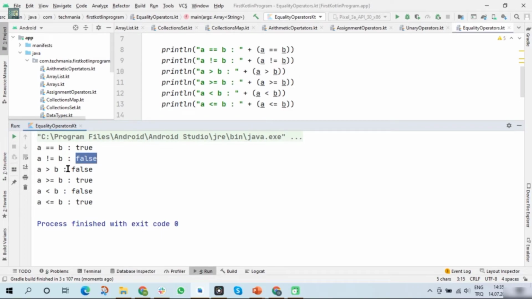A greater than B, evaluated to false. A greater than or equal to B, evaluated to true. A less than B is evaluated to false. A less than or equal to B is evaluated to true. All right, so what do you think now, my friends? That is equality and relational operators that we use in Kotlin.